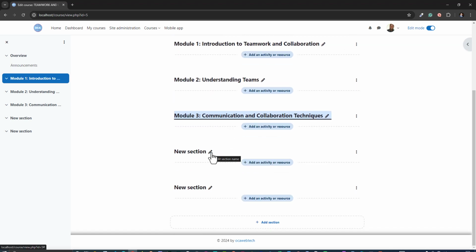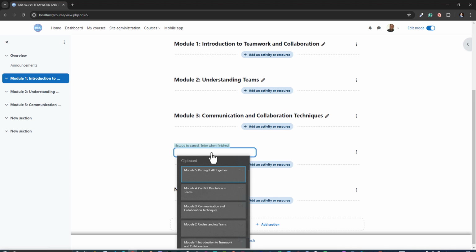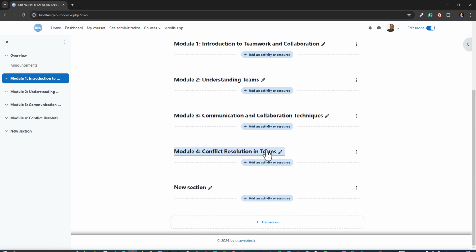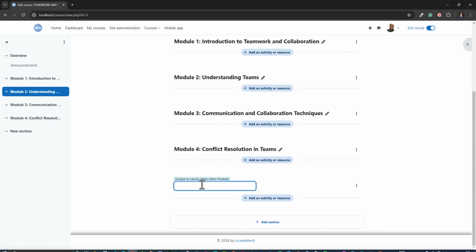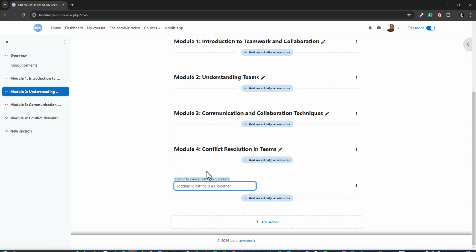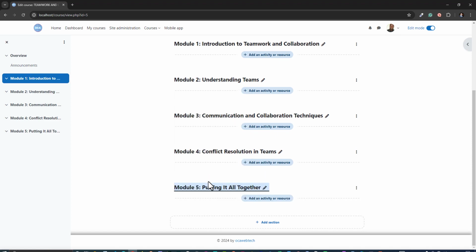Module 4, press enter, conflict resolution in teams. And module 5 is going to be the conclusion. Okay, this is how I organize my course.